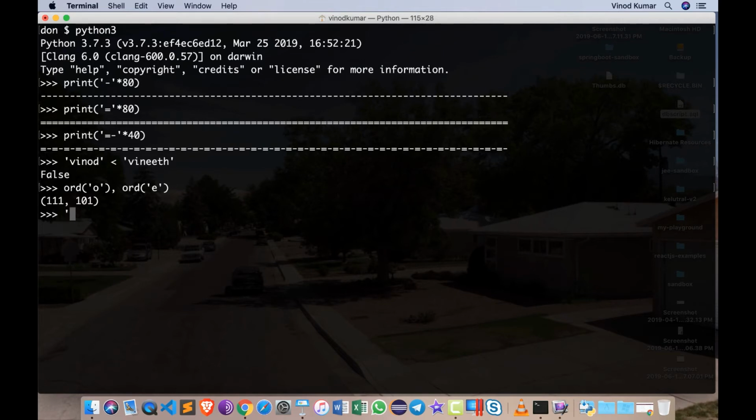However, if I type Vinod less than Vinuta, now you'll see that you're going to get true, mainly because for the first three letters, the Unicode values are the same, so they are skipped. But when it comes to O and U, the Unicode value of O is less than the Unicode value of U. So we can check the same by typing ORD of O and ORD of U. You'll see that you're going to get 111 and 117. Since 111 less than 117 is true, it's going to result in true here.